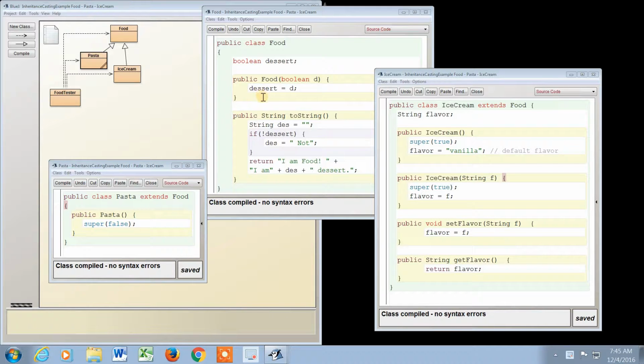So dessert is Boolean. It's either going to be true or false, and the toString method initializes this local variable des to nothing, and then if it's not dessert, so in other words, if dessert is false, des gets set to "not". So the toString method is going to return "I am food, I am dessert" or "I am not dessert." It'll get set to "not" if it's not a dessert item, or it'll just say dessert if it is a dessert item. Anyway, let's look at a subclass of food called pasta.